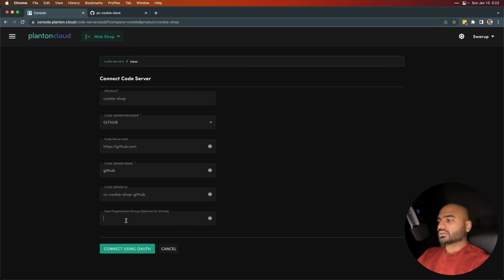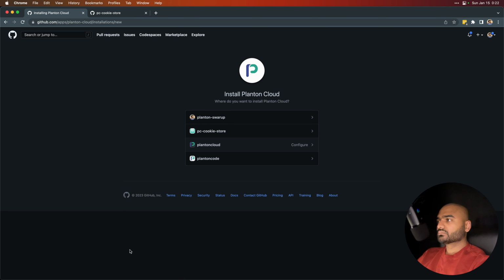You can leave the organization field empty. This is not really needed in the case of GitHub. Now we'll move on to click on connect using OAuth, and you will be prompted to choose. So you are now on github.com. Because I have already logged into my GitHub account, GitHub is not prompting me to log in once again, but here is the list of organizations that my user account has access to install apps.